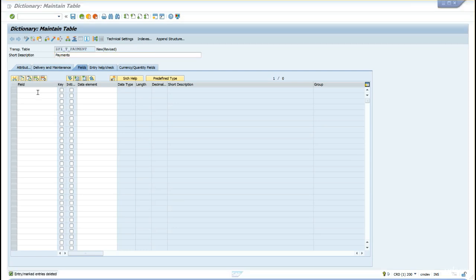Now, there's a very important field that we need to define before adding other fields, which is the client field, mandt, which has the data element with the same name. It's a predefined system client data element, which you had to write in every table, and it has to be key, and you can select the initial value for it, which is already defined in the system.